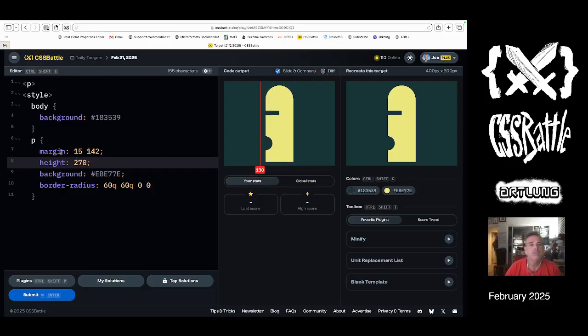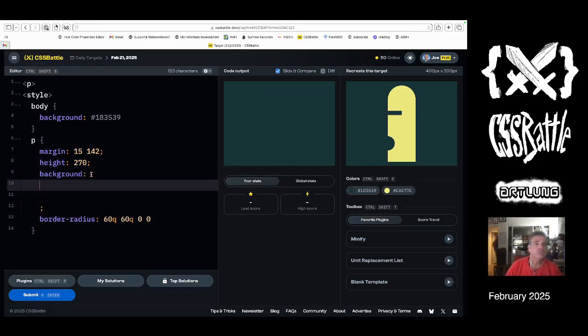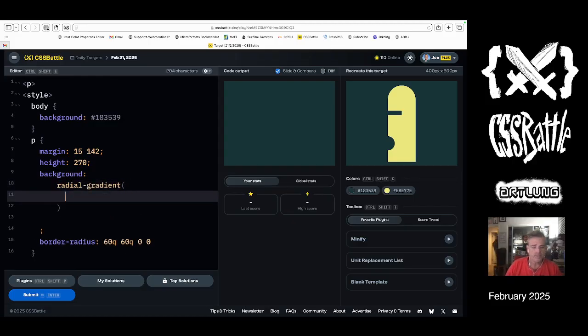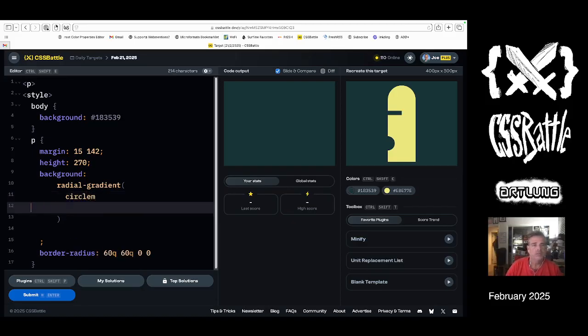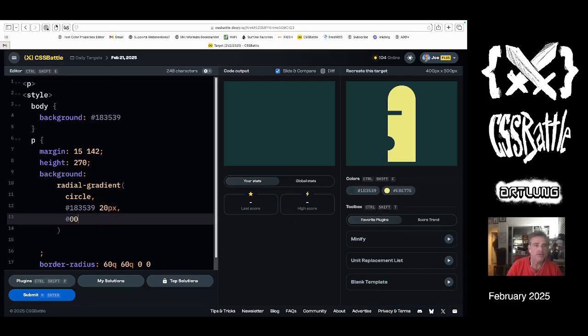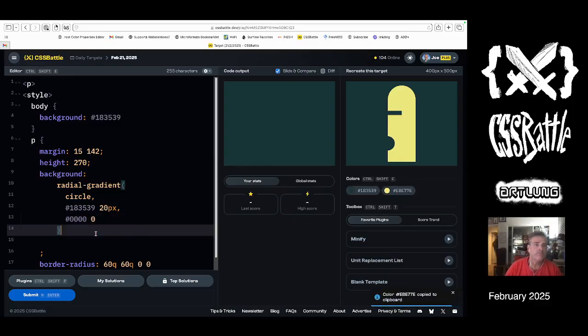All right, so how do we make these little nubs? In theory, we could do more elements and have them be over top, but I feel like backgrounds. How about a radial gradient of a circle? And then we're going to need the dark color to cover, and then some radius, 220 pixels, and then transparent. Now we can't see anything because we don't have the background color.